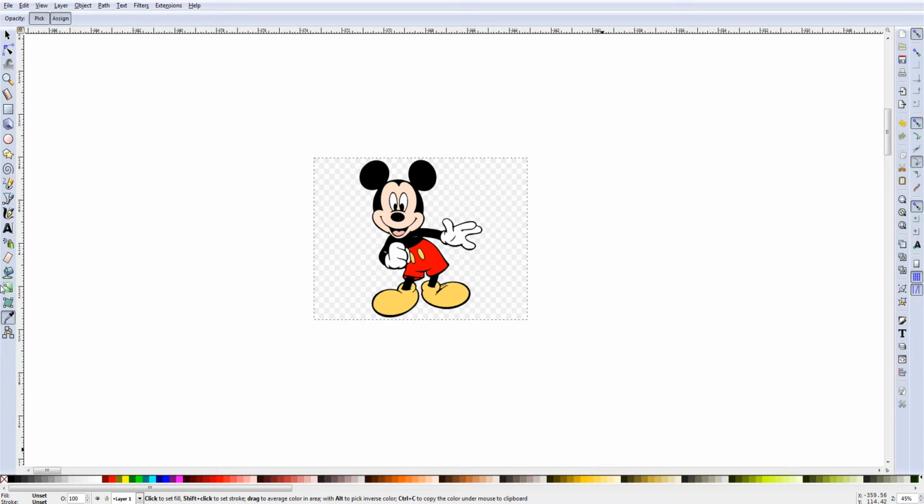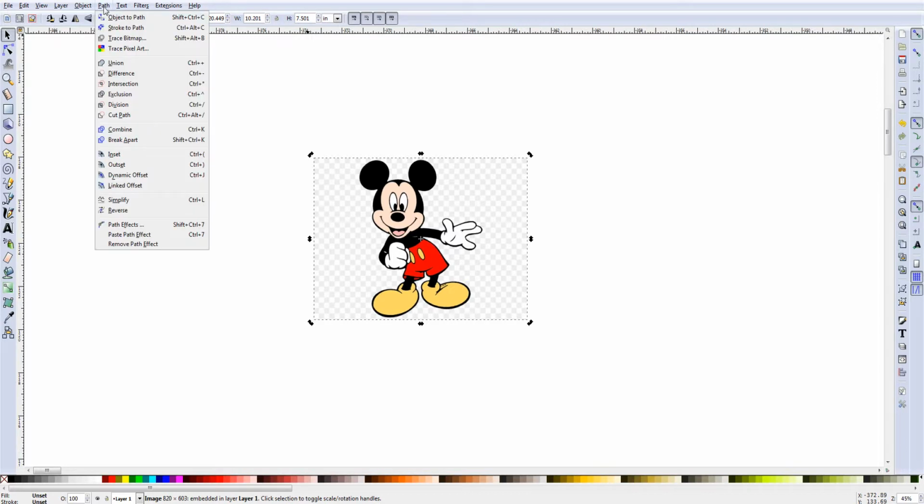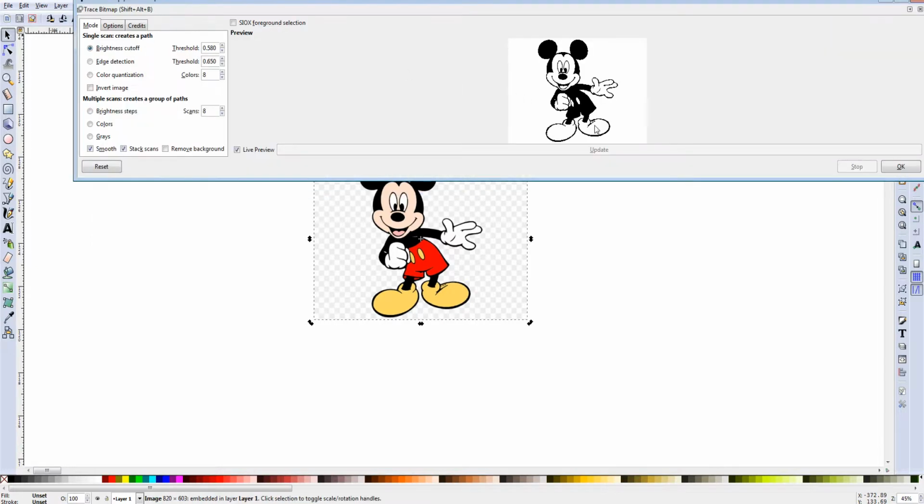Now, once we have your image in Inkscape, what we're going to do is make sure we click on our image to make sure our image is selected. We're going to go up to the top where it says Path, choose Path, and go down to Trace Bitmap. And what I like to do is come down where it says Live Preview below the image and click that box so we can see exactly what's happening with our image.